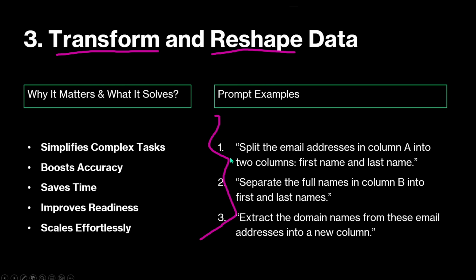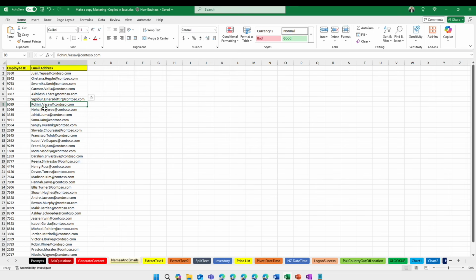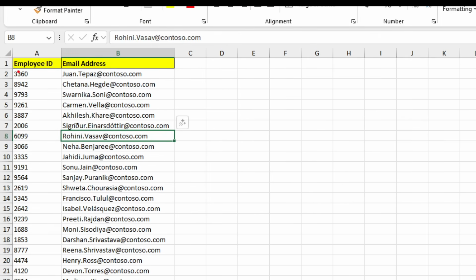So let's go ahead and try some of these sample prompts to understand how you can transform or reshape data. So I'm going to use this particular Excel sheet. If you look at it, I have a list of employee IDs and email addresses. And if you look at the email address, you can clearly see there is first name dot last name and domain name. So what if my manager or someone asked me to extract the first name and the last name into 2 separate columns? I don't want to do it manually, but I don't know the formula to do it either. How can you ask Copilot to do it for you?